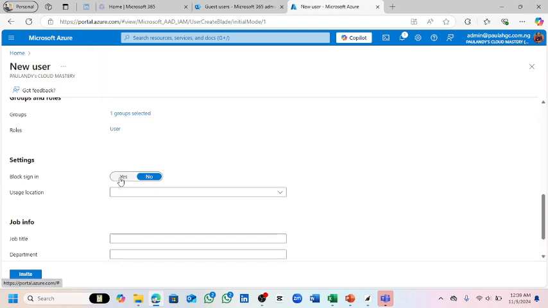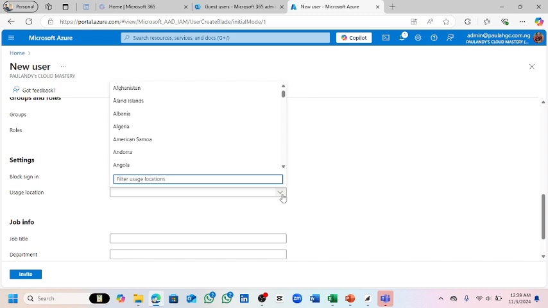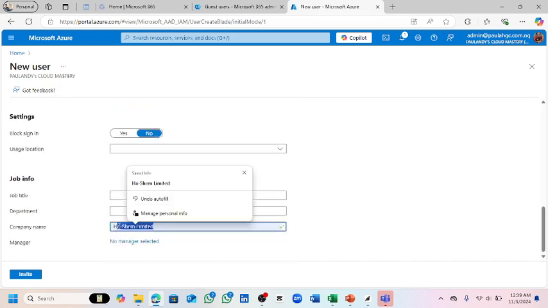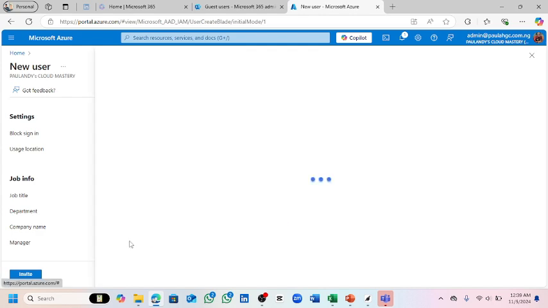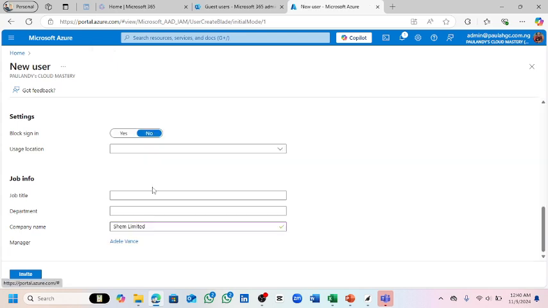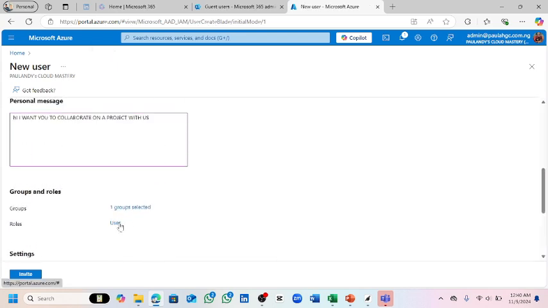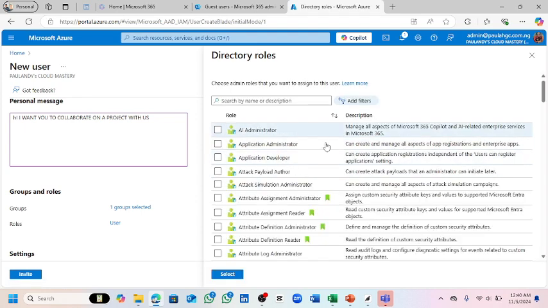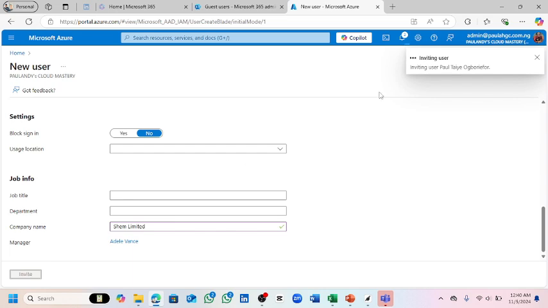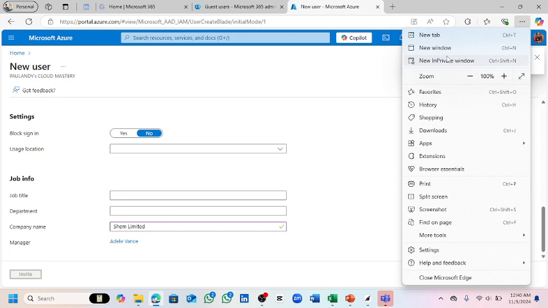So block sign in, no. So user location, if necessary, job description, everything, company name, then no manager selected, and we want to say okay, he needs a manager, let Aden be his manager, and his role, maybe application, whatever, but no, he's an external user. So I will just do invite. I'm inviting the user. So I'm going to sign in private window.